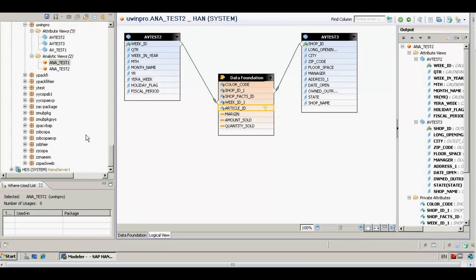So as we discussed in the earlier lesson, an analytic view is composed of data foundation and logical view. In the logical view, we have the attribute views and data foundation. Data foundation is linked with attribute views. We can also use tables. So now we have created a variable and we have applied it here. We have created a filter here. So now applied the filter there.